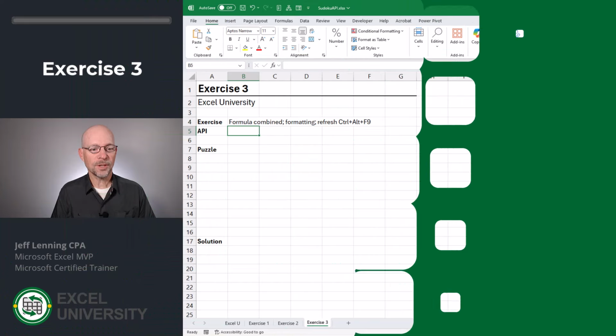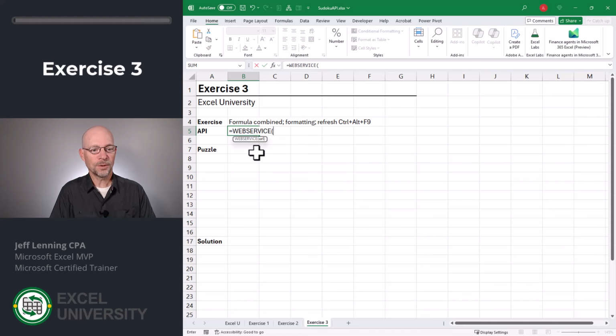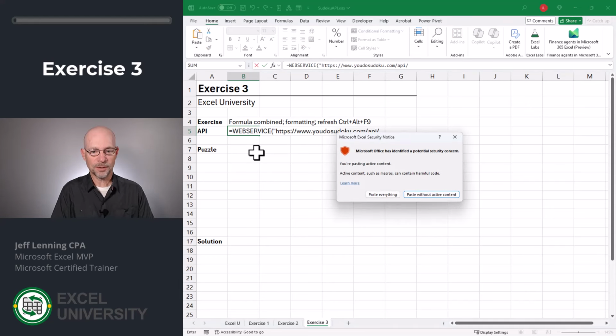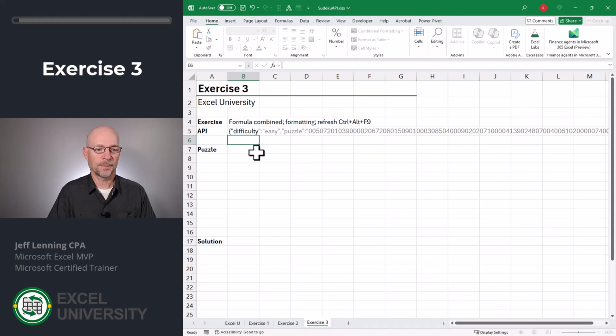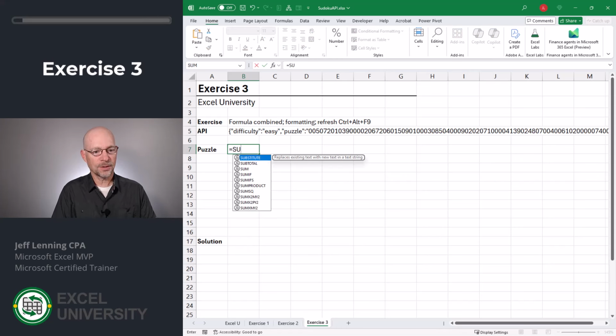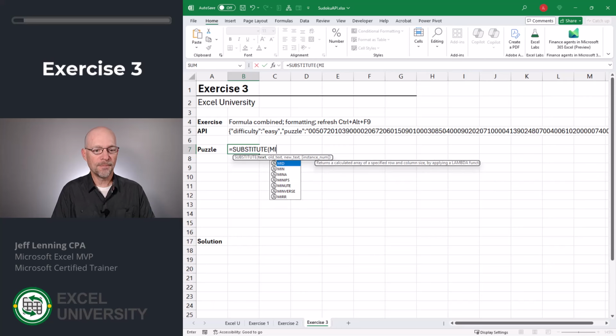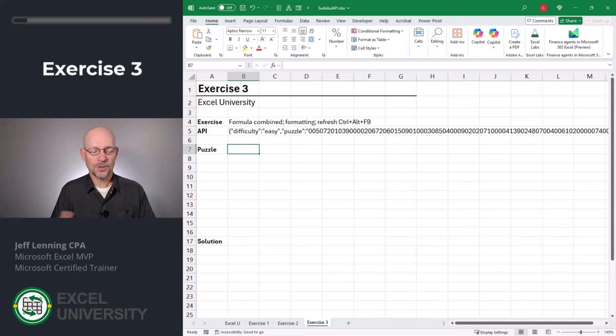All right, in this exercise, we're going to combine the formula, apply some formatting, and talk about how to refresh it. So the first thing is to call the API. So we'll use the web service function again, paste the results, paste everything, close quote, close function, enter. Okay, now I could parse this using some kind of mega formula, like equals substitute, mid, sequence, but that gets a little difficult to troubleshoot and maintain. So instead, we're going to stay organized with the let function.